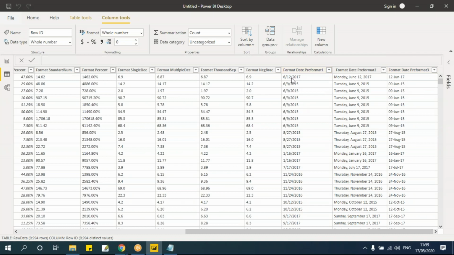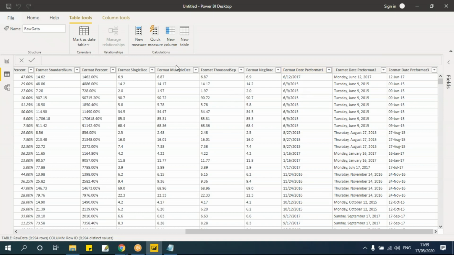The short date will be very similar to your general date itself. So this is the short date, sorry, medium date. The short date will be similar to your general date. Because the columns have become more now, slowly Power BI has become a little slow.